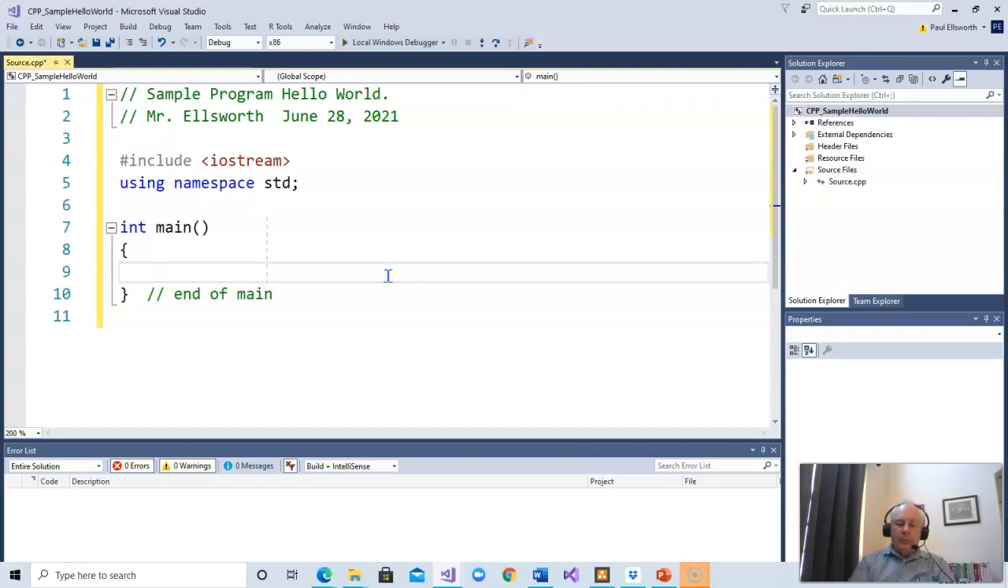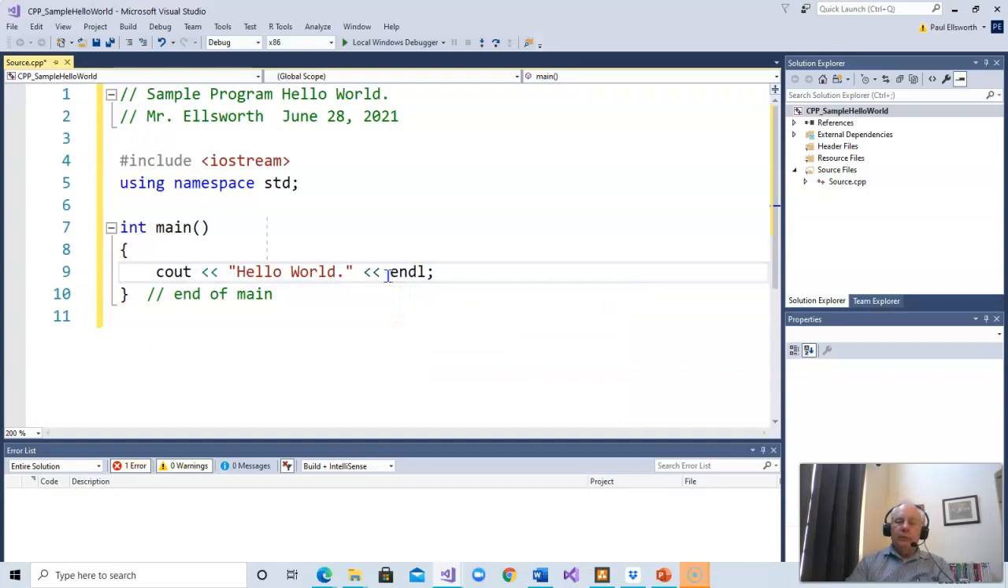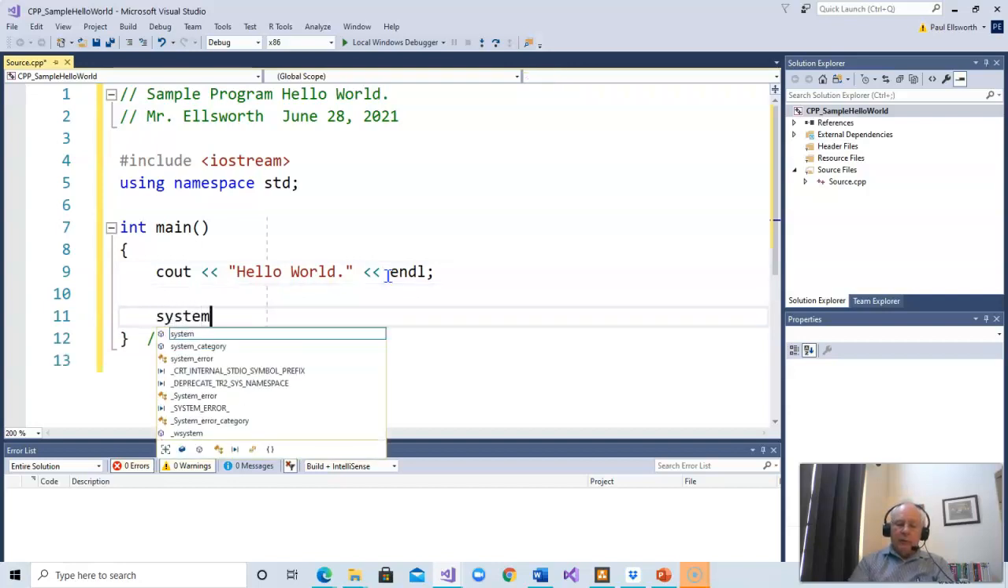And then here we're going to print out. So cout. We want the angle brackets to go in the direction of data flow. Hello world. Like that. Closing parenthesis. Now there's one other thing we have to do, which is kind of specific to Visual Studio. It depends on the IDE that you're using for your development. But we have to put something in called system pause.